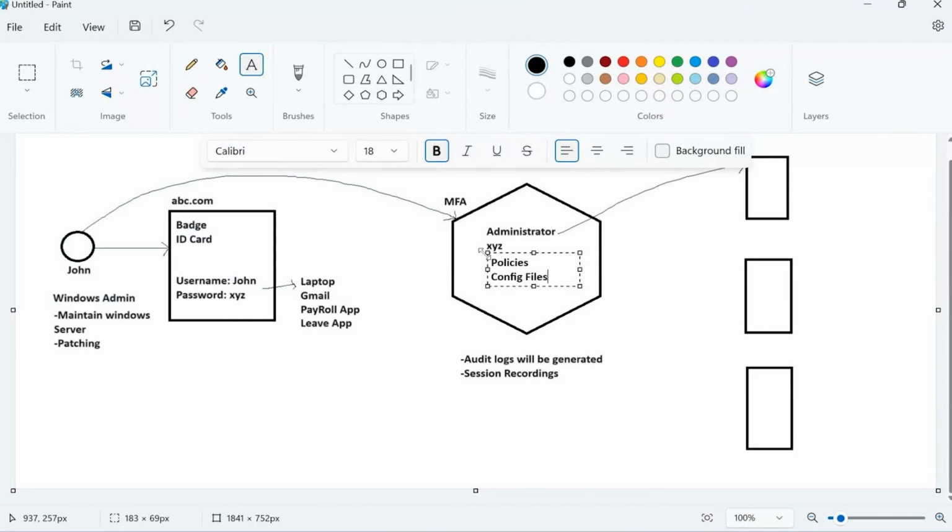Okay, so John will be having access to all of this information, right? John will also have permission to access the audit logs, right? System health. Because, being an administrator, a Windows administrator, this John user is responsible for checking the system health of the servers, whether the servers are working fine or not. So this is what an administrator is going to have here.